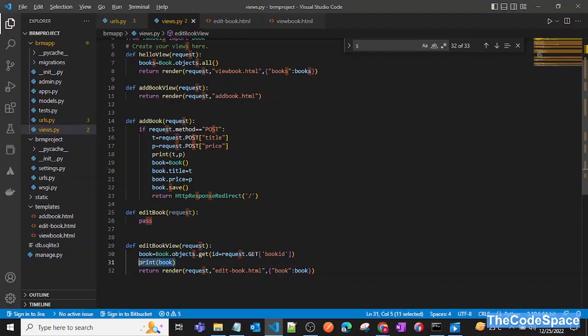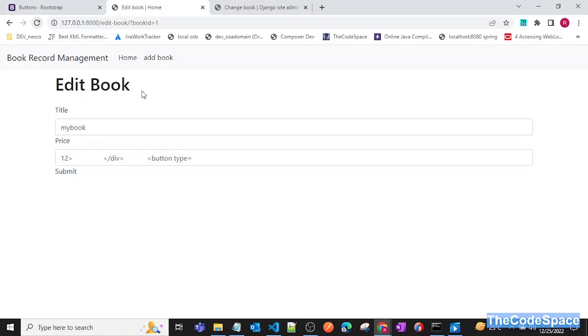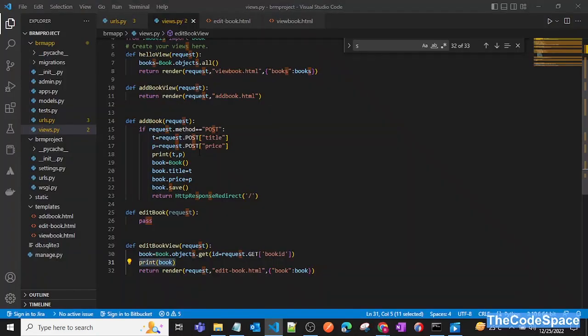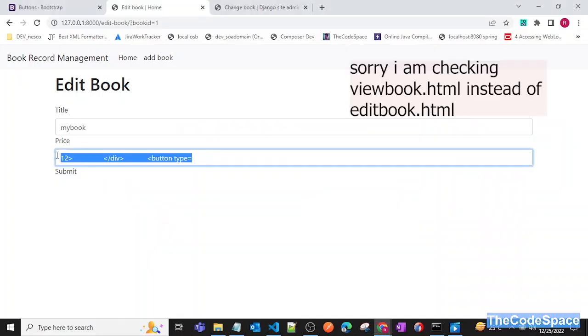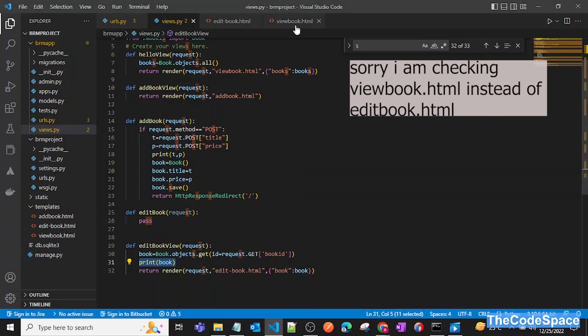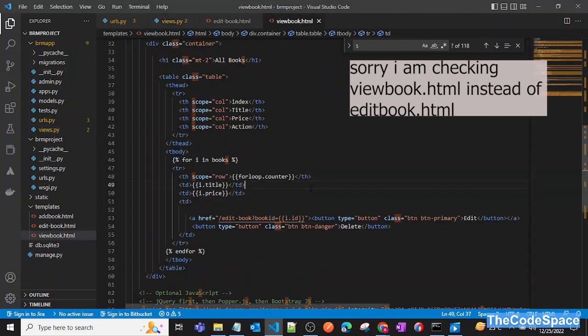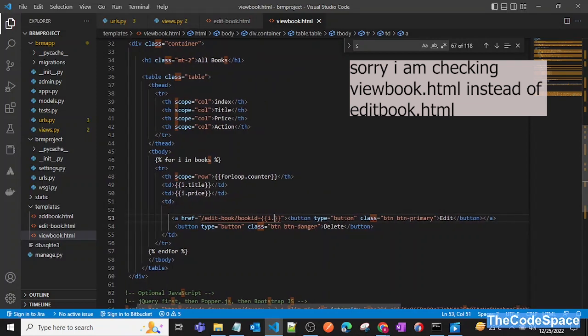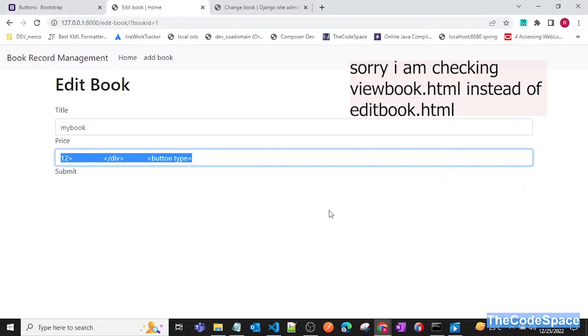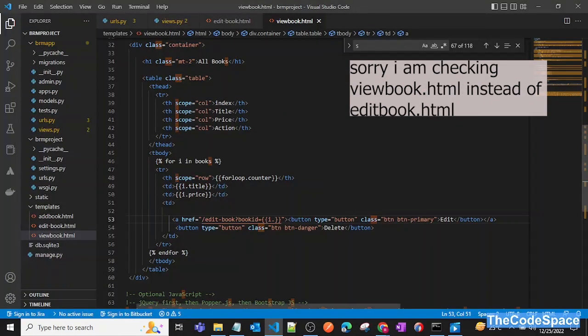So if I refresh my page again, then I'm getting something like this. So as you can see we are getting my book title, but we are getting some different thing here. So I think we messed something up in our file. So let's do that. So now let's do some control Z here. I think there is some button type.